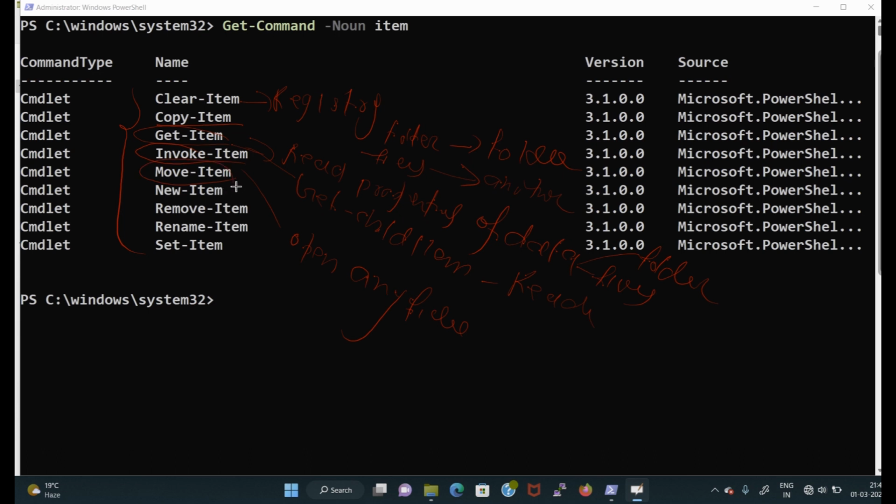Move-Item will move your data from one folder to another folder, similar to copy. But what is the difference? With copy, the same data remains available in your source location and is not deleted. But using Move-Item, the data is deleted from your source location and moved to the destination location.